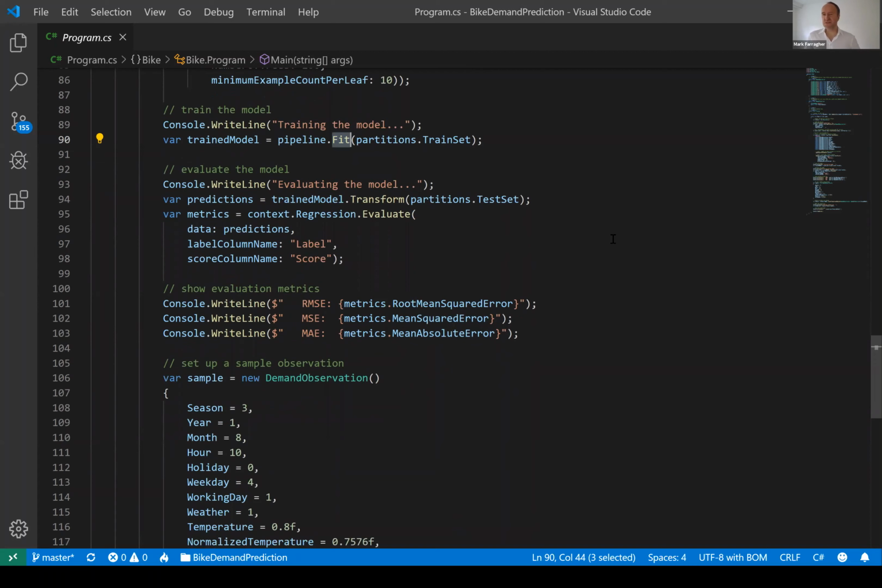Now, before I use it, I want to evaluate my model. How good is it, actually? So what I can do is ask the model to make predictions on the test set. Remember this 20% that I set aside for testing. So I call transform, which will use the model to create predictions on the test data, and it stores it into this predictions variable, which you can see is a data view. So this is a collection of predictions.